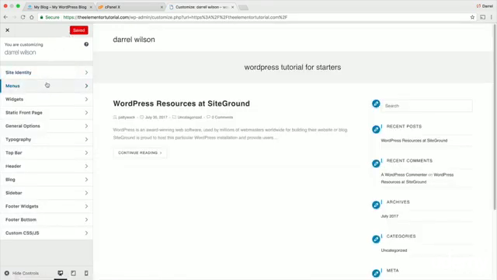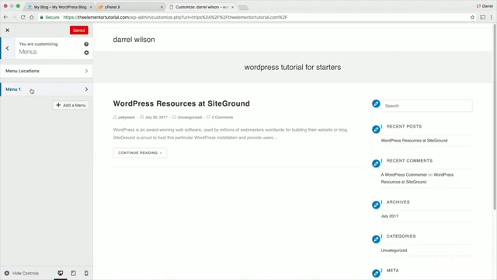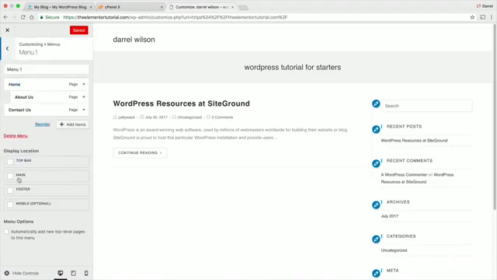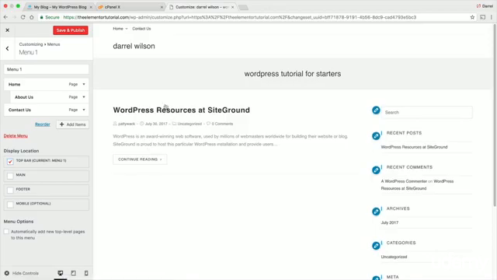So right here under menus, I want you to click on menus, go to menu 1, and then right here, there's 4 different places where you can put your menu. Well, there's actually 3. There's the top, the main, and the footer. So right here, if you click on footer, you're going to see that the top bar, you're going to see that your menu appears up here.